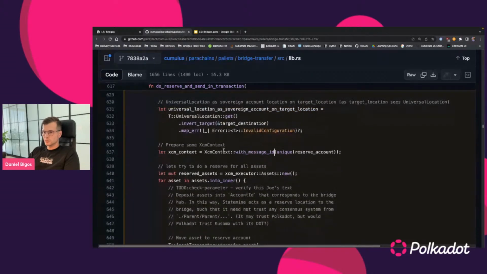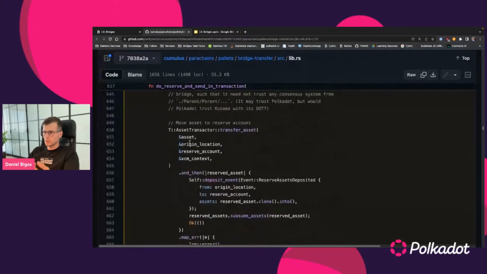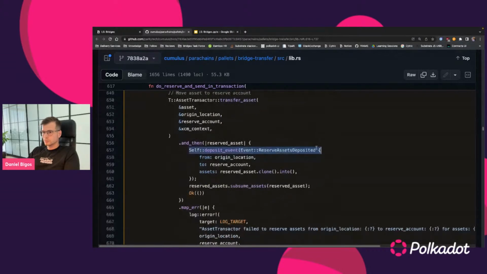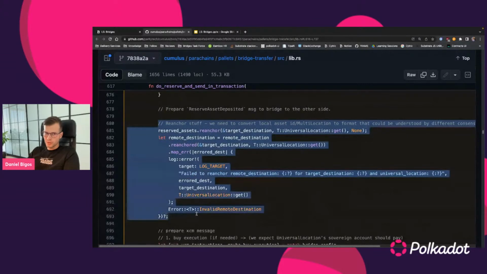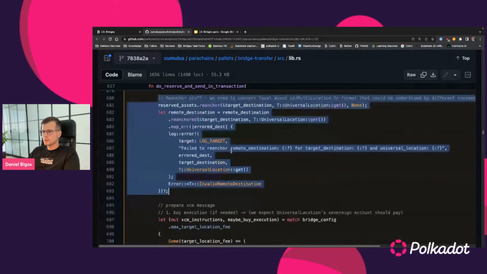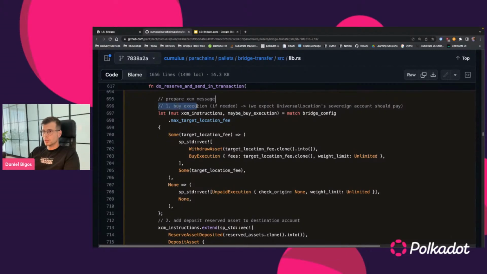Then we use asset transactor to transfer assets as a reserved to the reserve account. Of course, we need to deposit some events that the asset was deposited. Then we need to prepare some information for the destination chain, what to do with that. And then we have the whole instruction set preparation. So the first part is about buying execution. That stuff is defined within the bridge config in maybe by execution attribute.